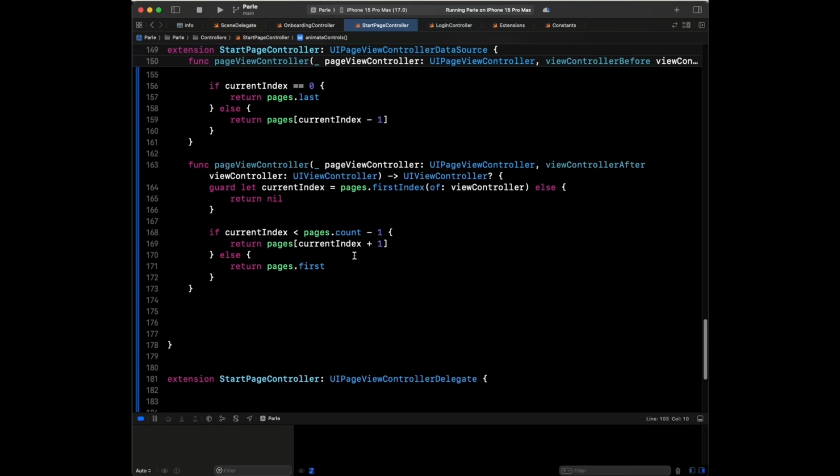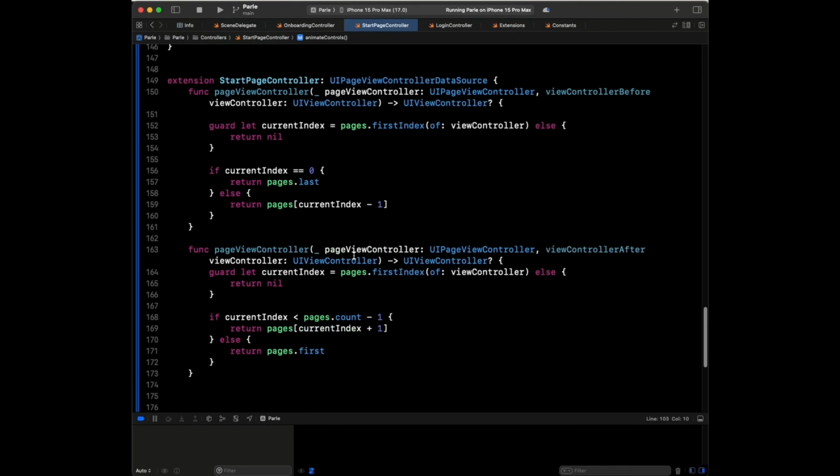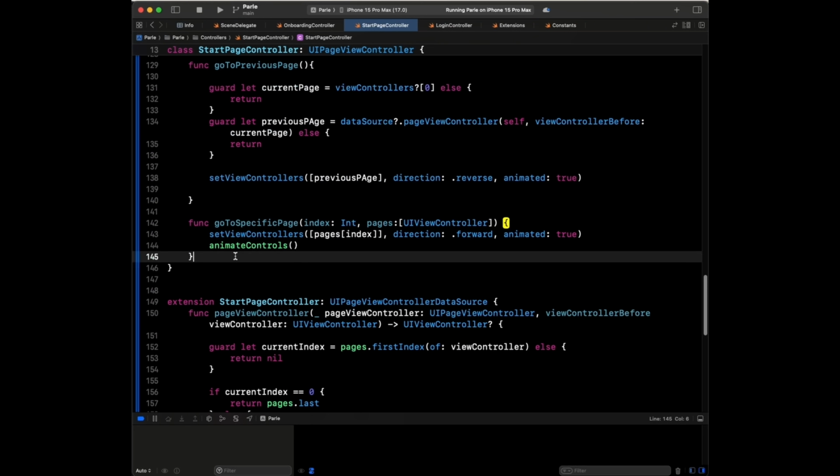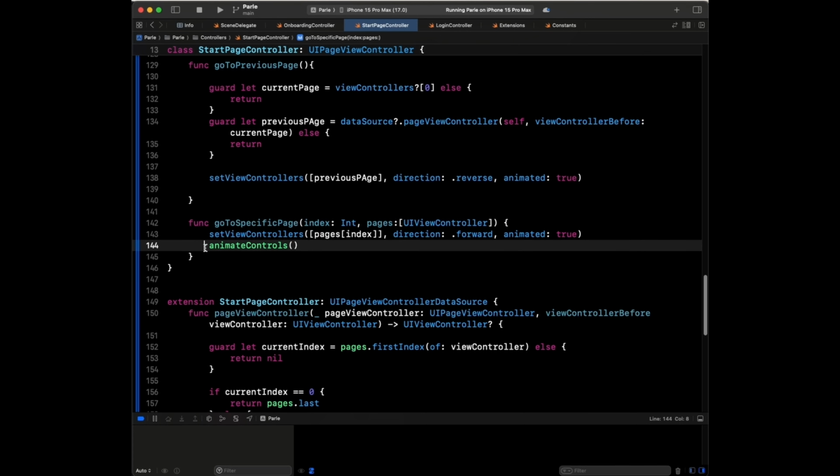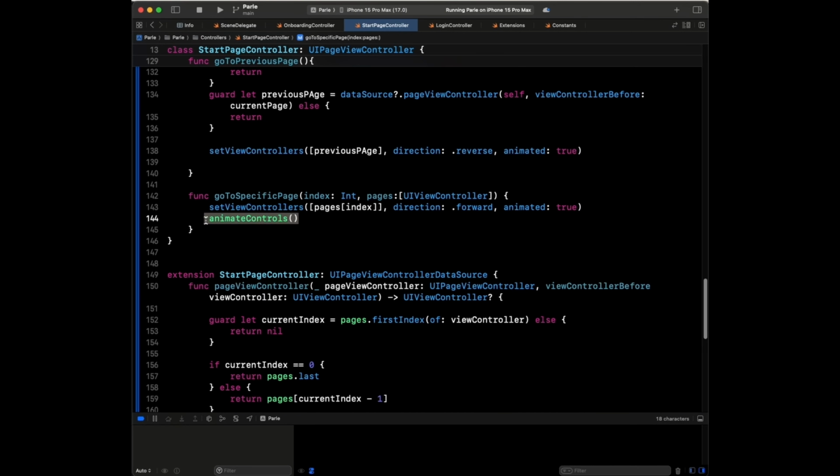So the first function is going to be, let's come here and say we would like to go to a specific page, right? So I'm not sure if we're going to the specific page we want to animate controls, but we probably don't need to animate controls here. It's a bit superfluous. So that is enough.